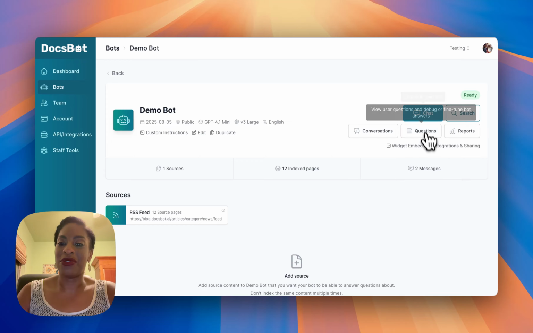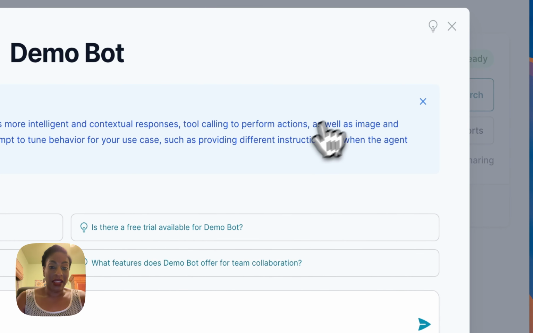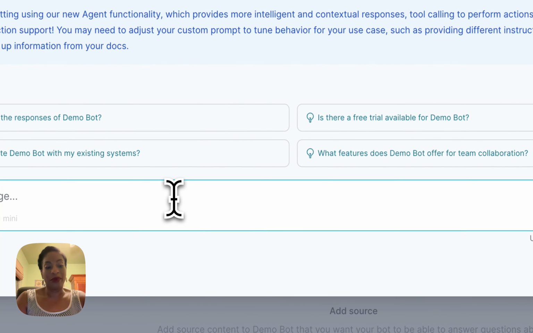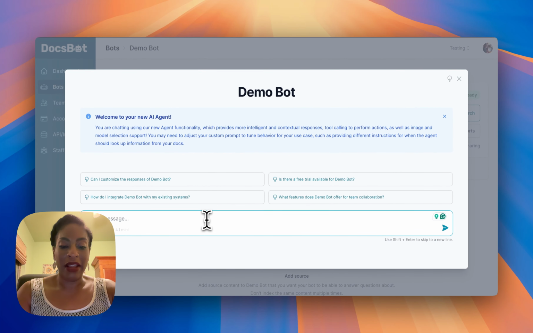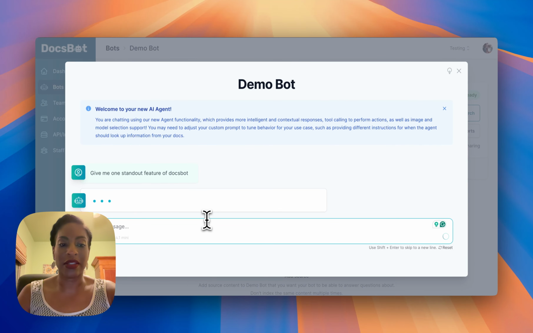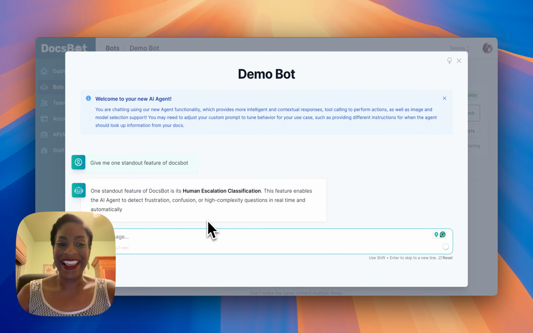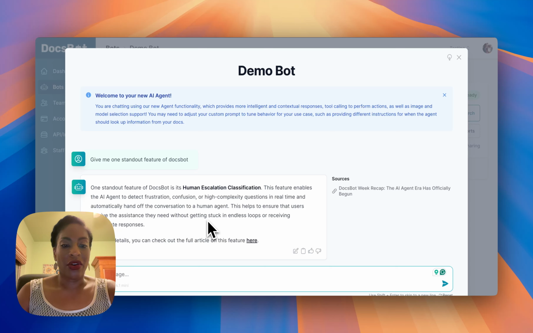And so the next thing we can do is click on chat and we can give it a whirl. So I'm just going to ask our chatbot to give me one standout feature of DocsBot. Well, let's see what it tells me. It's thinking, and here we go, just like that. So its human escalation classification is one of the standout features, it says. So this is cool because it gives a link that we can click on for more information and tells us over here exactly what area of the source the information was pulled from.